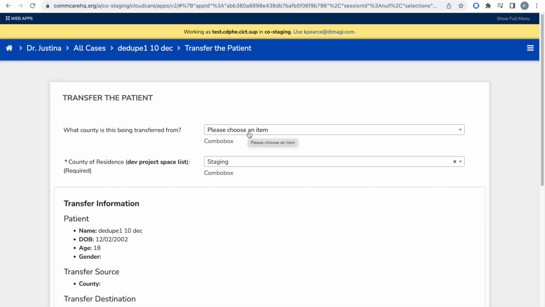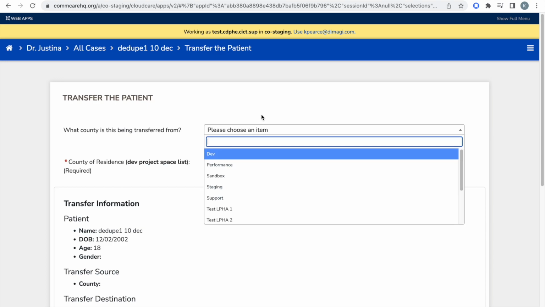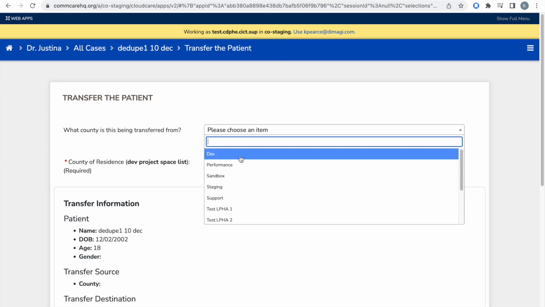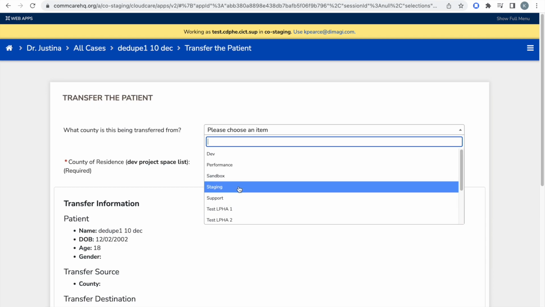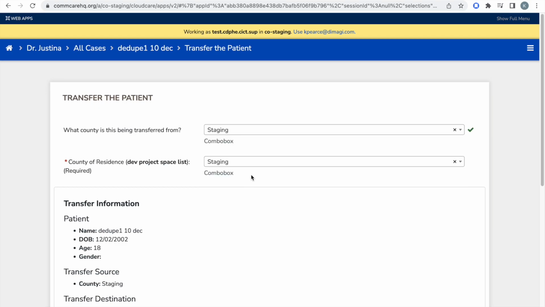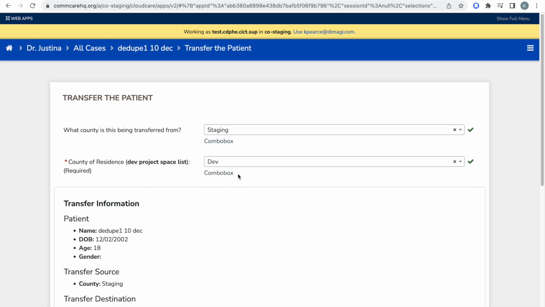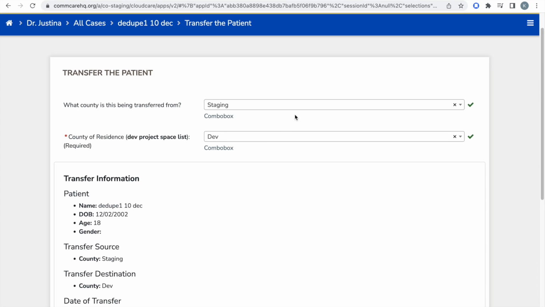So what county is this being transferred from? This is just to confirm. So our current one, I'm in this staging domain, which is just for testing. In reality, in regular use, you would see all of the LPHAs here, and you would select the existing LPHA that you're working in, and we will transfer it to a different county, different LPHA here. So for example, this could be something like Boulder, and this could be Denver if you're working in Boulder, but actually the patient lives in Denver, and so they should be transferred.